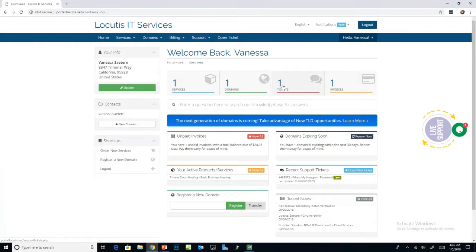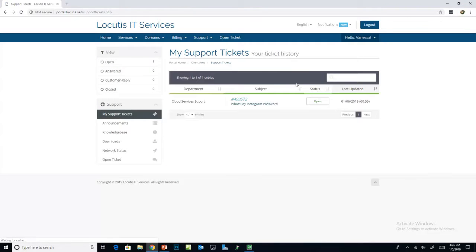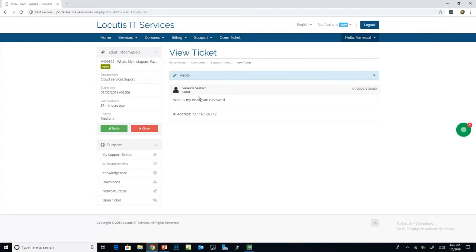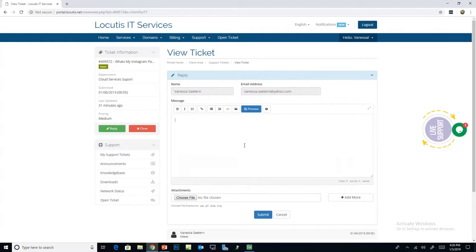if you ever need to submit a support ticket or review the status of a support ticket, go ahead and click on the support tickets there. It will show you which ones you have open and any that you have closed. You can reply to that support ticket and in general communicate with the agent who's assigned to that ticket.